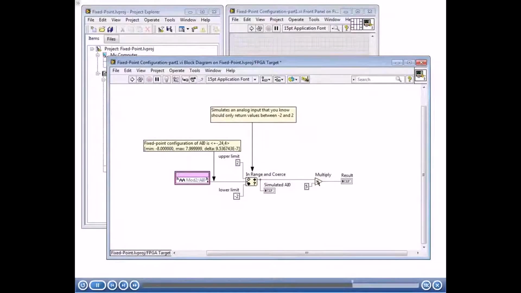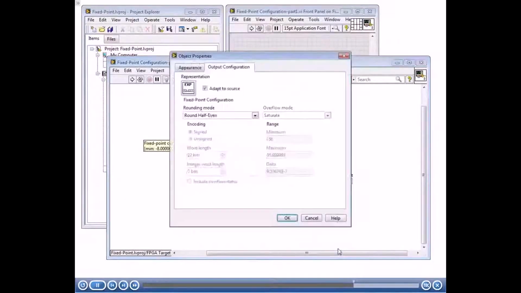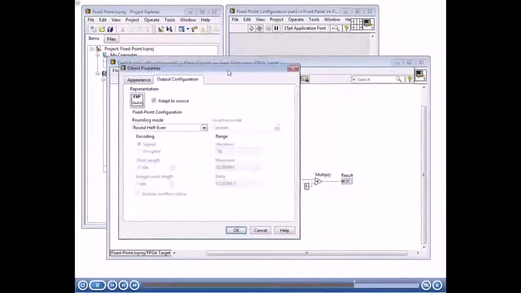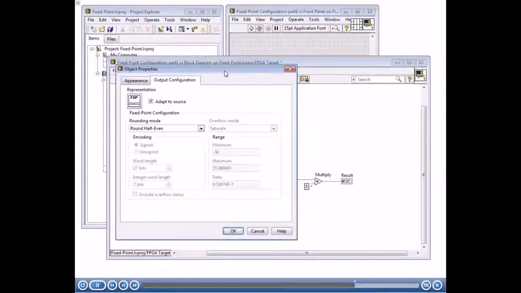Based on that, we can right-click and go to the properties of our multiply and adjust the output configuration accordingly. Notice that the output configuration by default for arithmetic functions is going to be adapt to source. However, in this case, we want to specify our fixed point representation to save some space. So I'm going to deselect that. Now notice that we can go to encoding and range and set this ourselves.